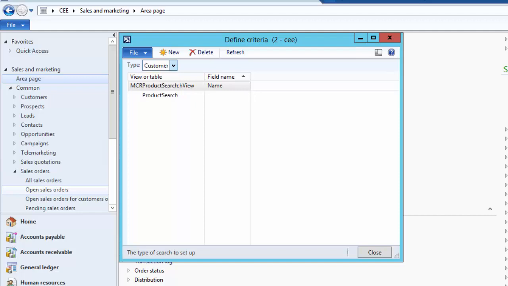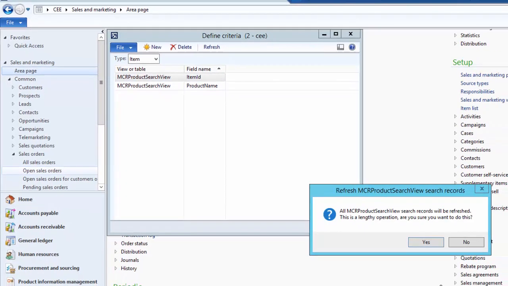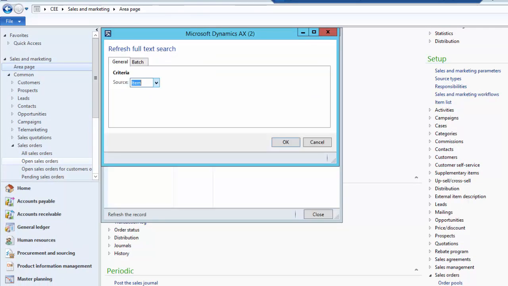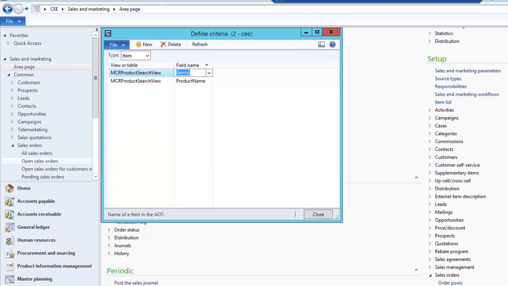Similarly, we can also add criteria for product search. Here we have added two criteria, item ID and product name. And similarly, we can also add it for a prospect. Notice that once we add the criteria, we need to click refresh in order to update the index. So when we click refresh, it will ask for the confirmation. And here we can select which criteria we would like to update. Since in our case we are using the customer criteria as well as product criteria, we need to update the index for both of them one by one. For now we will update it for item. So now we have the index up to date for customer as well as item, and we can start using this search function.